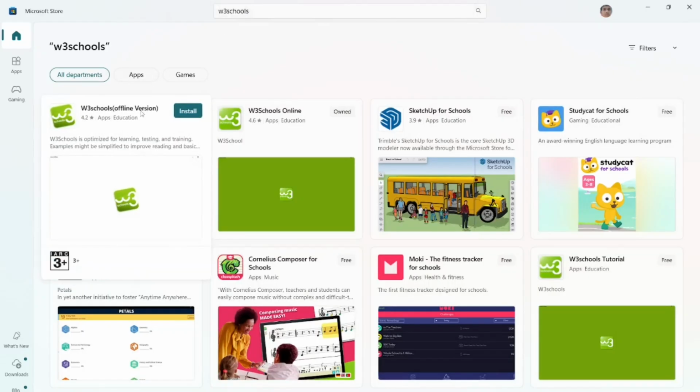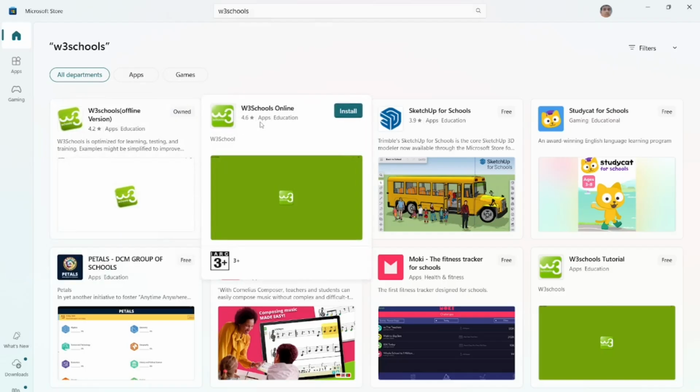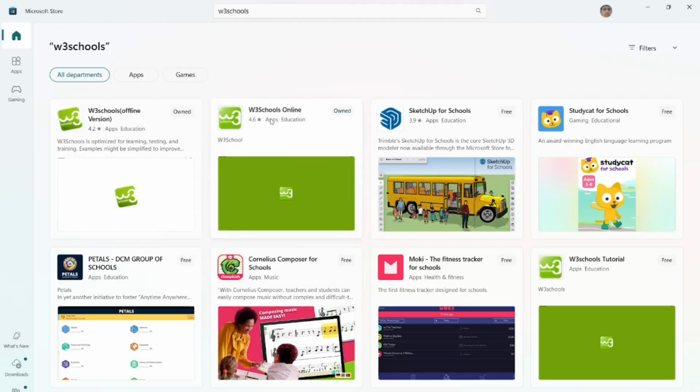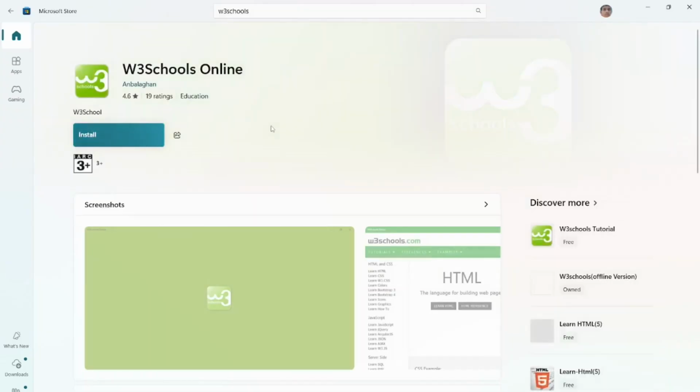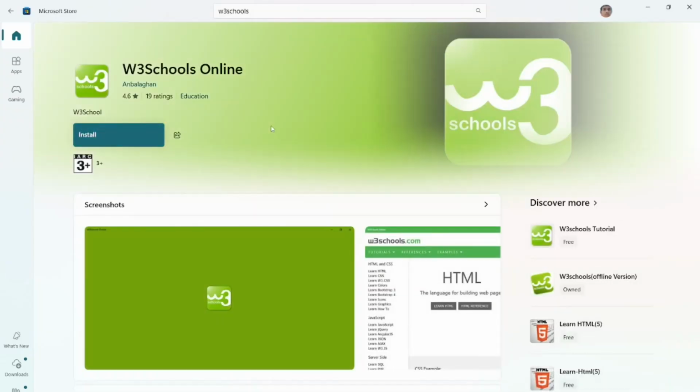Here there are two apps available: offline version and online version. Here we are downloading the online version. Simply click on W3School online. After clicking on this app, click on the install button for downloading it. Our W3School is downloading. Once it's downloaded, we will open it.